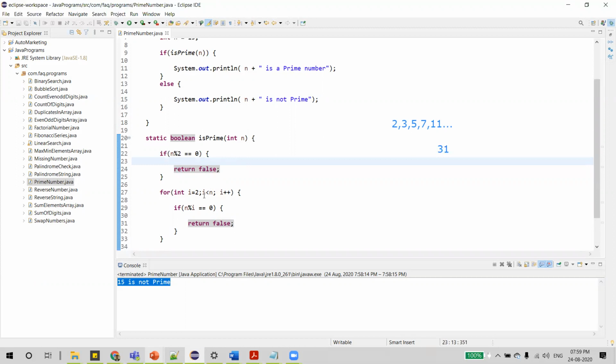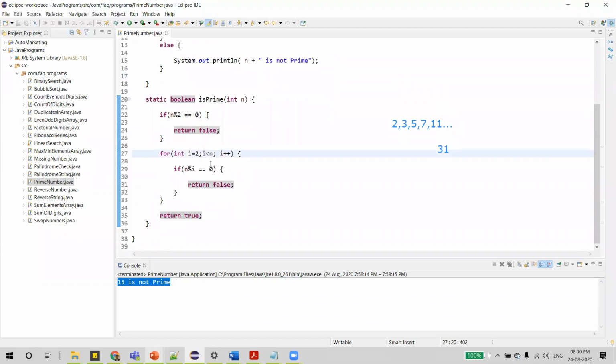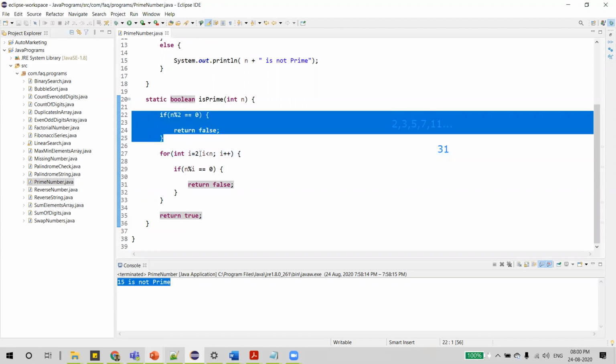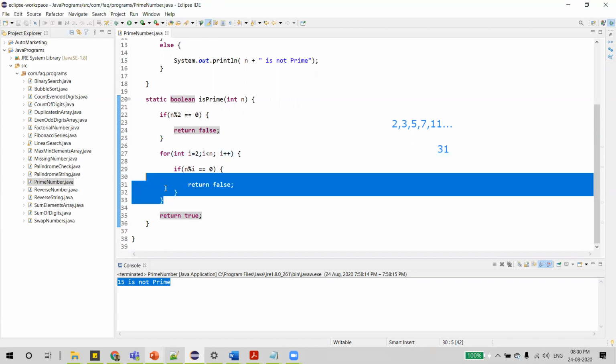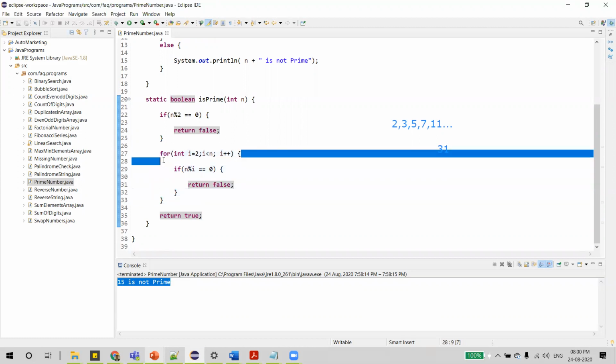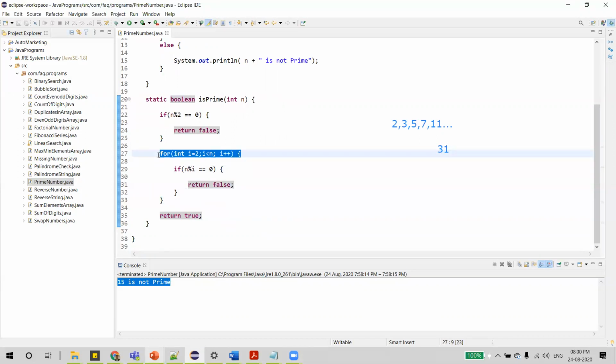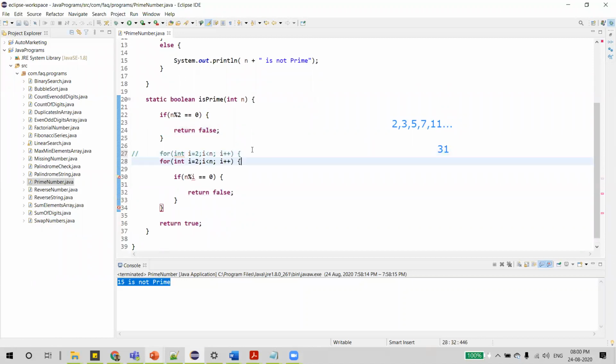Till here fine. Now, dividing by 2 is covered here, so we'll start the loop with 3. Let me comment this line, and we'll start writing the optimized code here. As we already covered dividing by 2, we'll start the I value with 3, and if you observe here, we are incrementing the I value by 1 each time.